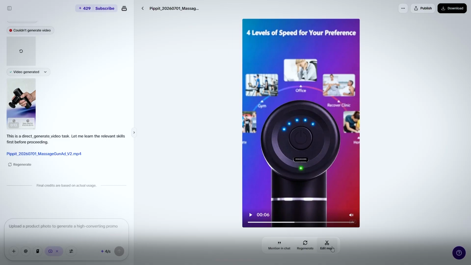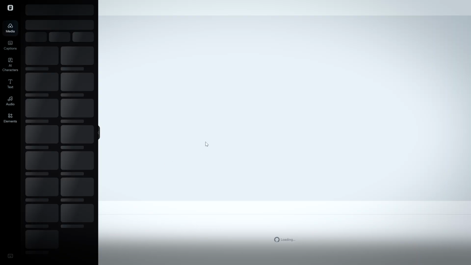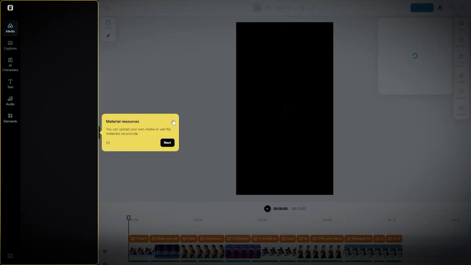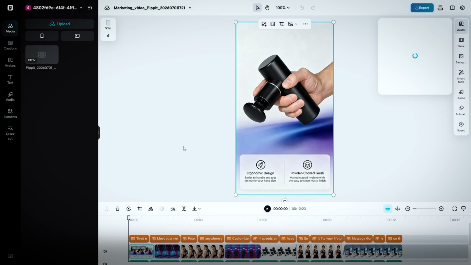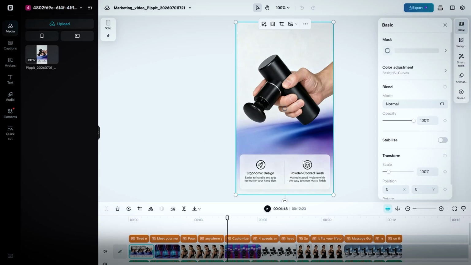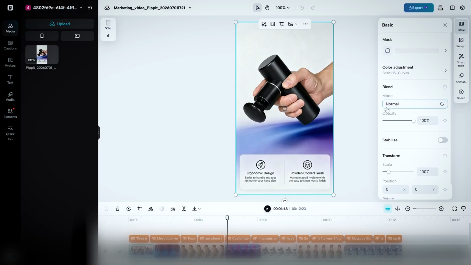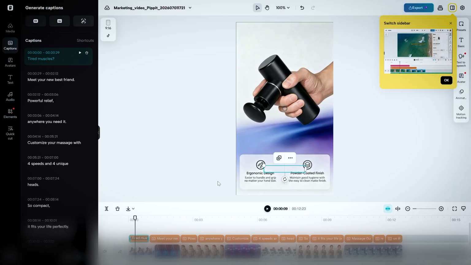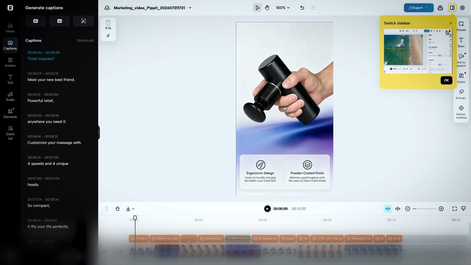But if you want to edit it further, you can click on Edit More, and that's going to open a window where you're going to be able to edit it inside of the software itself. And this is great because this works like any other editing software, and you can do things like scaling, opacity, blending modes, and things like that. Even the color adjustment, guys. So for example, if I go here, as you can see, it's going to increase the saturation or decrease it. So it's fantastic. And not only that, but you have even a caption section that you can easily change.